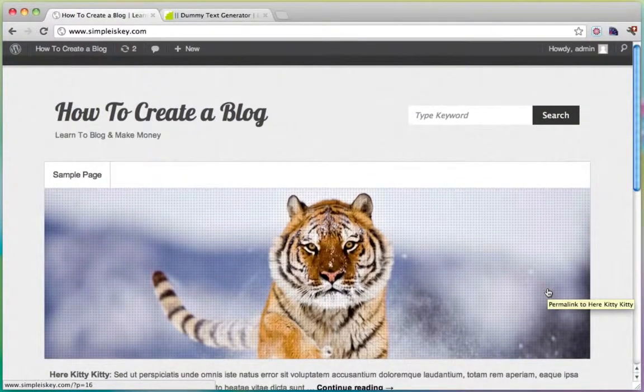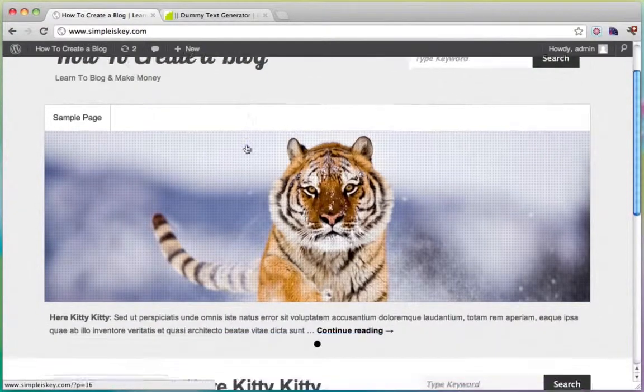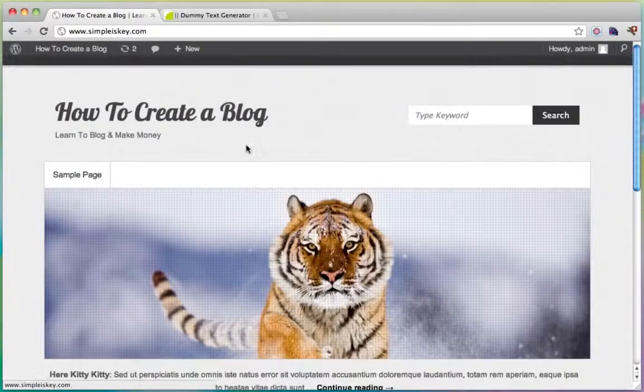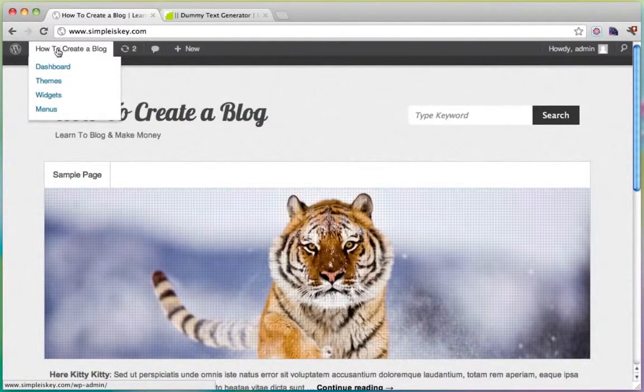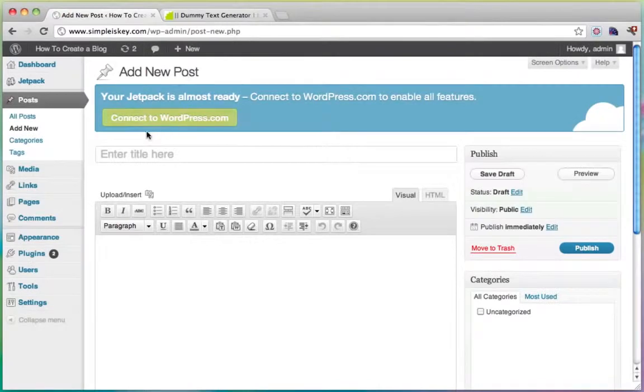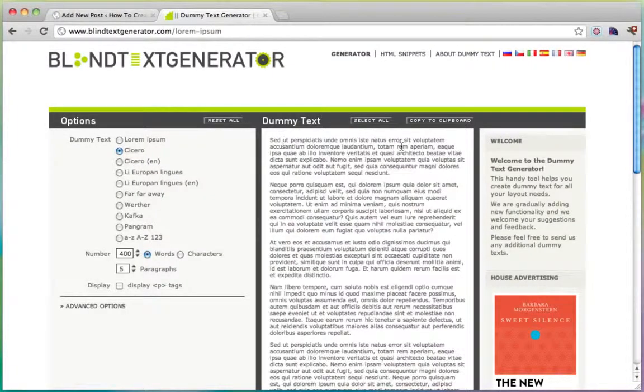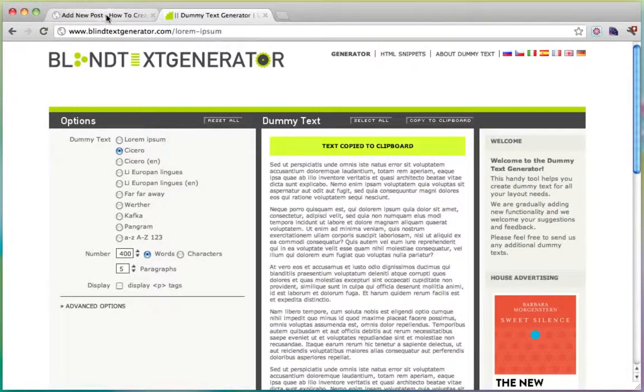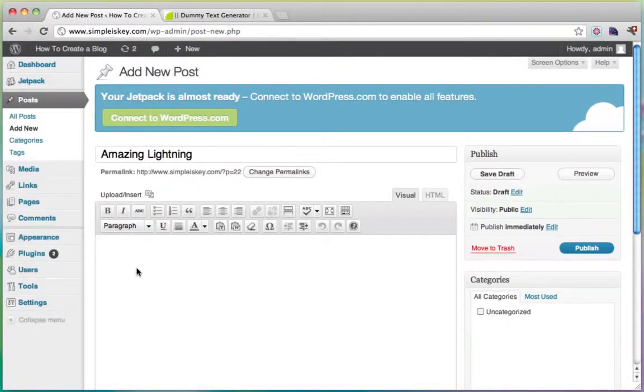So that's pretty cool. So now let me show you how to do a post just one more time so it gets locked into your brain. We could just do it from right here, just new post. Alright, and this one will be called Amazing Lightning. Okay, and then we want to get our dummy text in there, so we'll just copy to clipboard and we'll just paste it right in.